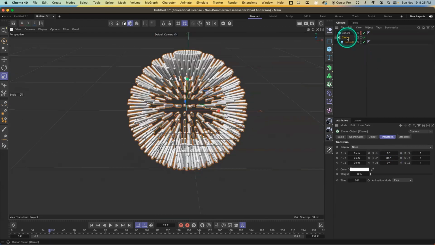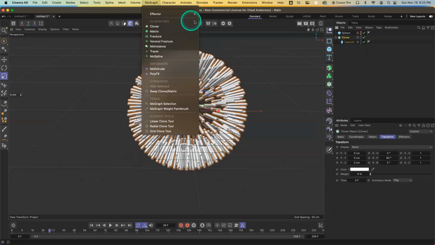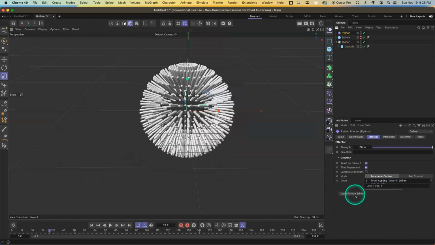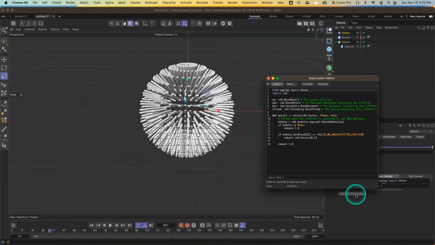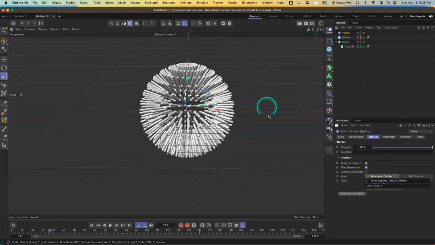But let's affect this. Let's go here to the cloner, to effectors, Mograph effectors, and we could use a Python effector, and program our own Python code. We're not going to do that. What are you, crazy? I don't know Python. If you do, good for you, but this is a lot of stuff. You could make your own effectors for all your own kinds of things, but that's beyond me. So we're not going to use a Python effector at all.